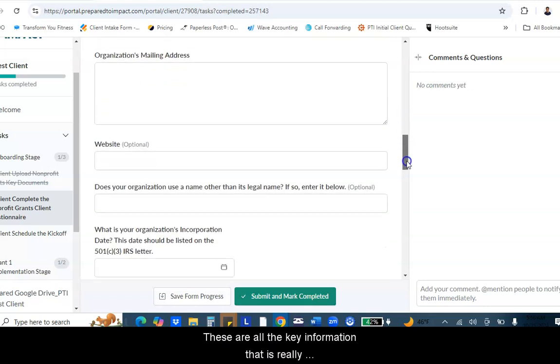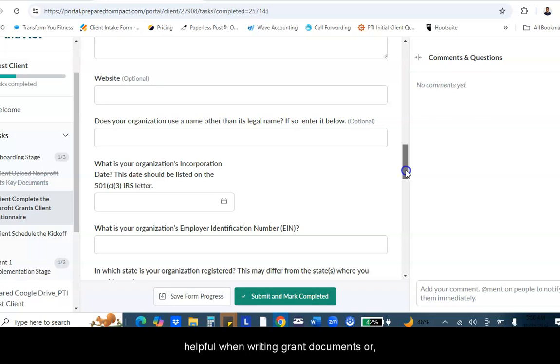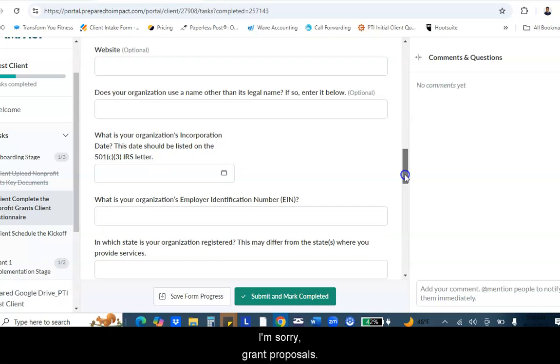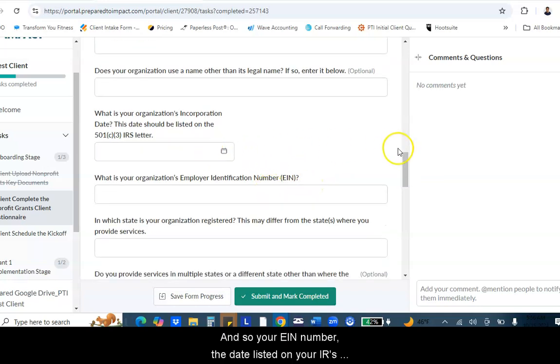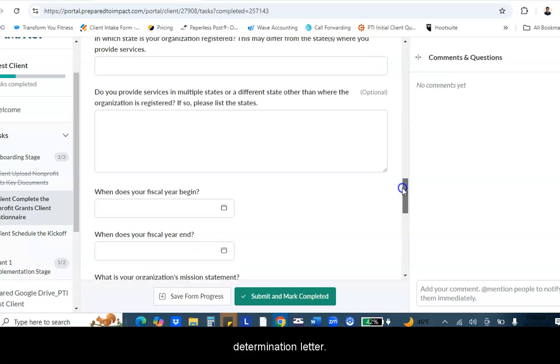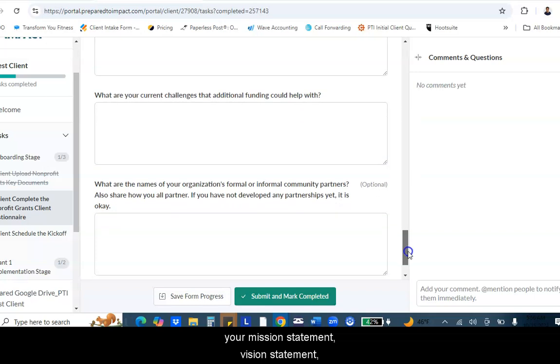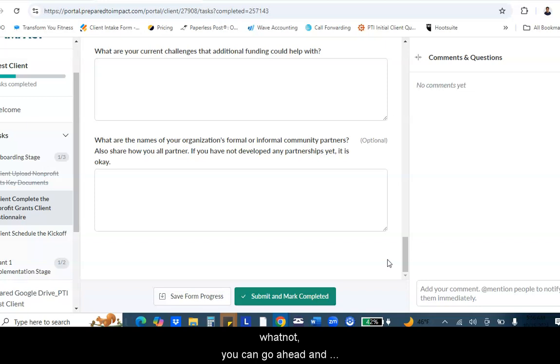Okay. And then you can scroll, look at everything it's needing, your address. These are all the key information that is really helpful when writing grant documents. Grant proposals. And so your EIN number, the date listed on your IRS determination letter, when does your fiscal year begin, your mission statement, vision statement. Even on the uploading task, I'm going to ask you to upload various documents and budgets. And if you have a business plan or a nonprofit plan or whatnot, you can go ahead and upload it there.